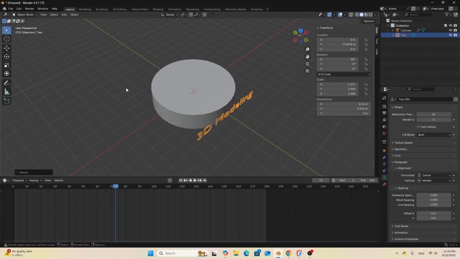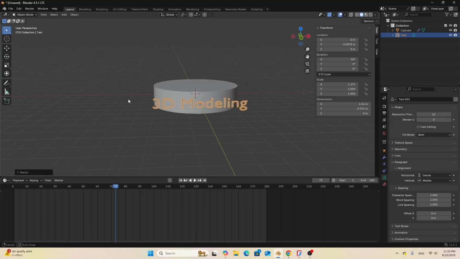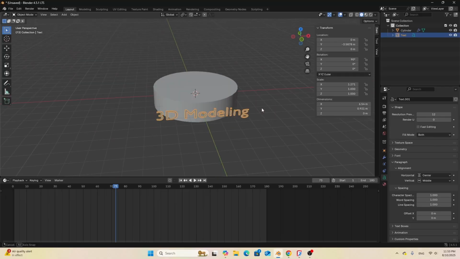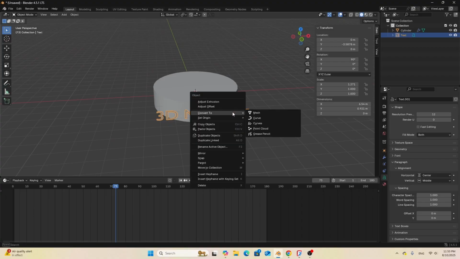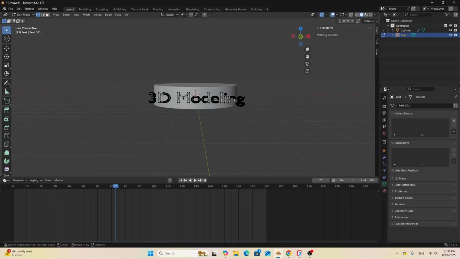Next step, we want to convert that text to a mesh, because at this point it's still a text and we can't use a text, so we've got to convert it to a mesh. Just right click with the mouse on the object and then convert to a mesh, and there you go. So when we click on tab to go back to edit mode, you can see we got a lot of vertices and edges. That's not good. We're gonna have to clean it up a little bit.